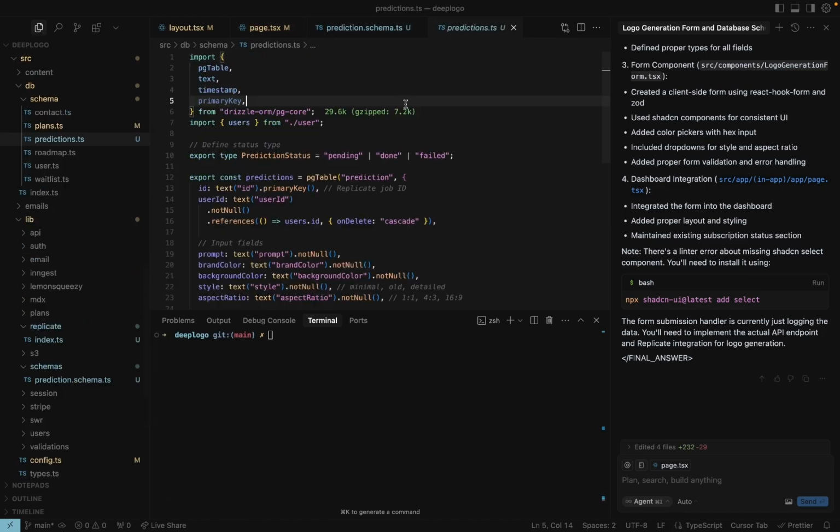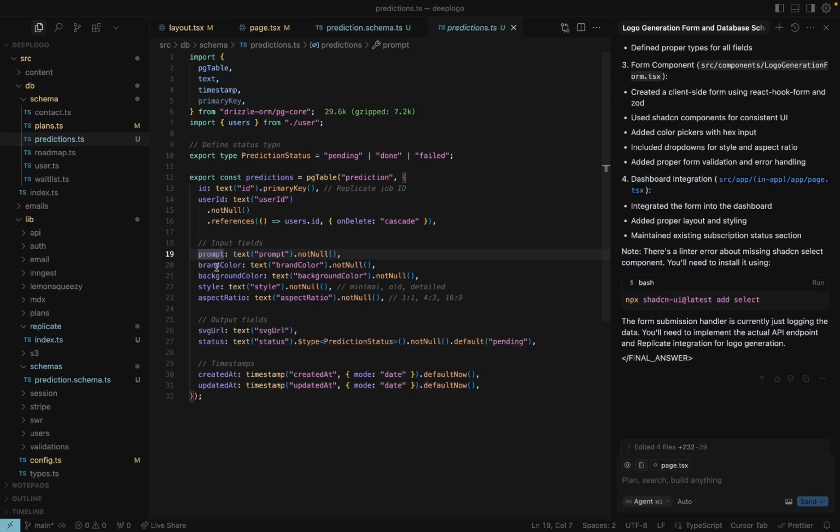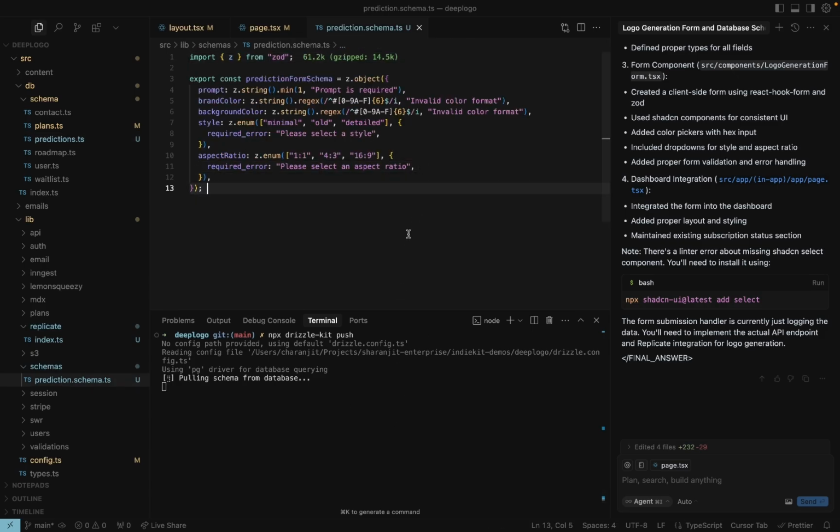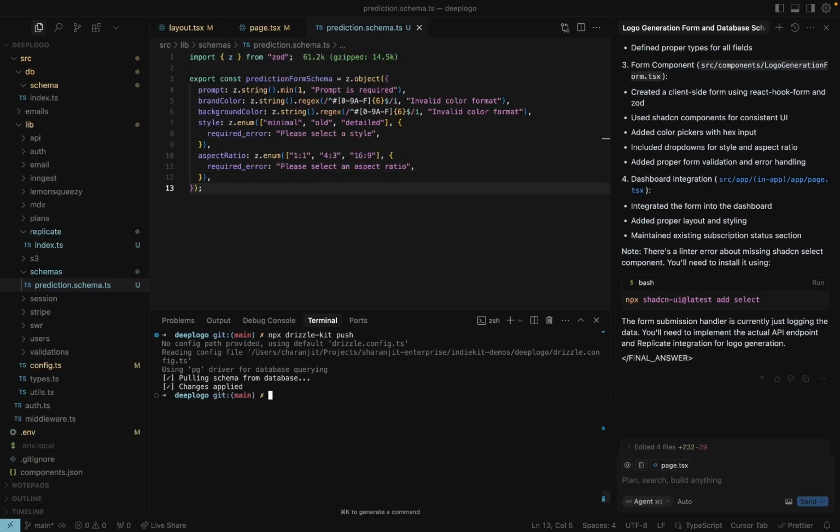Review the prediction schema. So predictions: ID, user ID, prompt, great, brand color, background color, style, aspect ratio, great. So let's set brand color, background color and style to be nullable. Great. So I'm going to push changes to the database. Changes have been synced and I'm going to run the server.